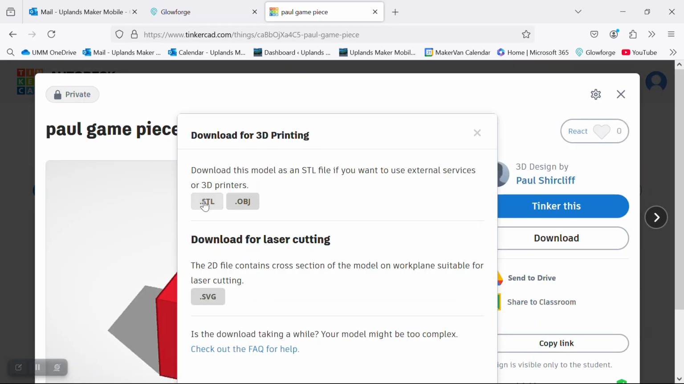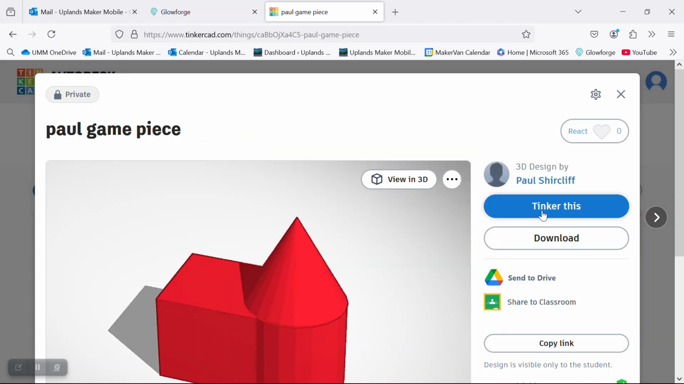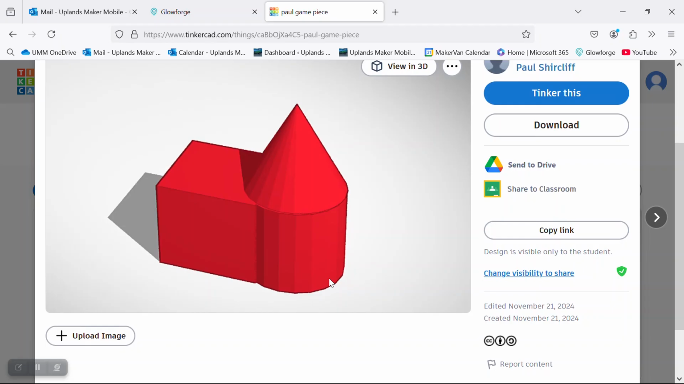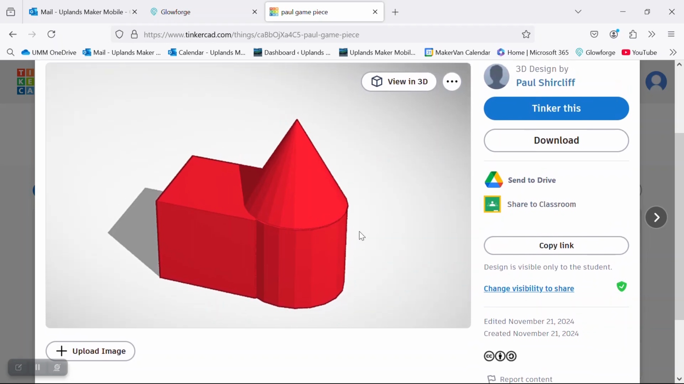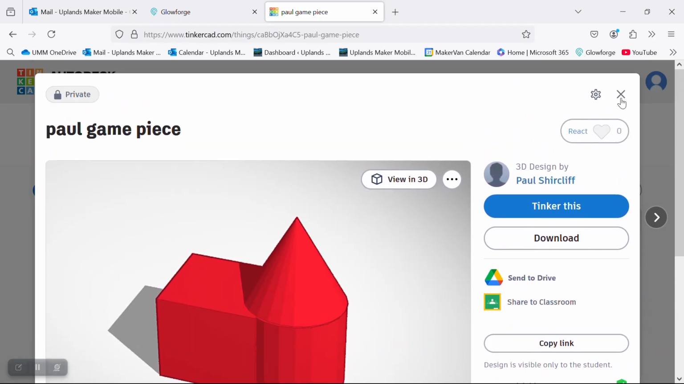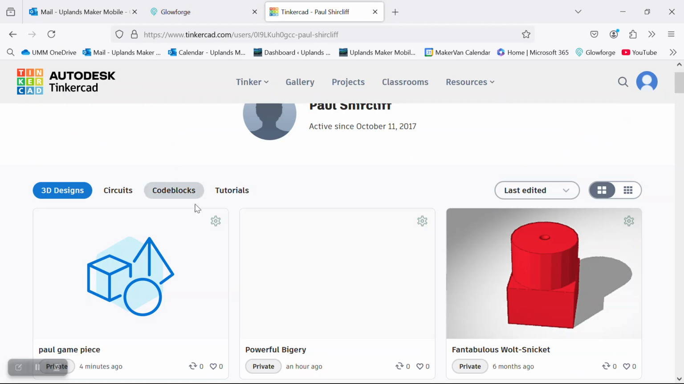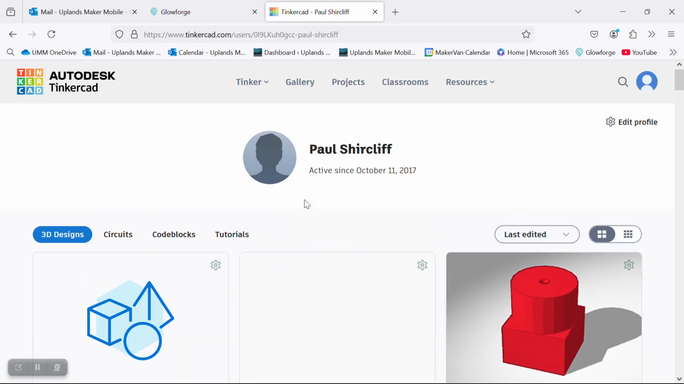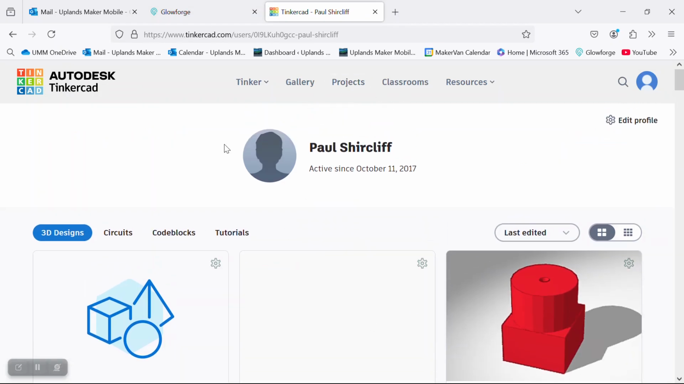I can download the STL because Paul just told me that he was done with his model, and we can download the STL in order to slice it. Or we could tinker it if we think maybe there's something a little wrong, and I can fix it for him. Little thing, right? So I am right now in the teacher area looking at Paul's stuff.